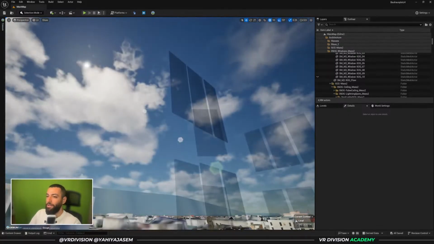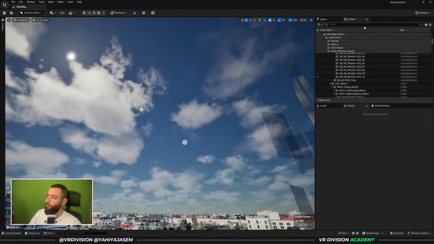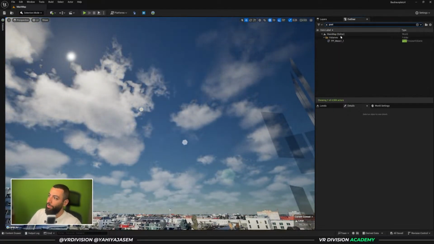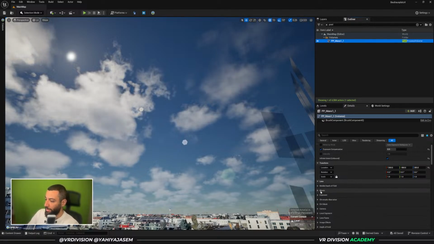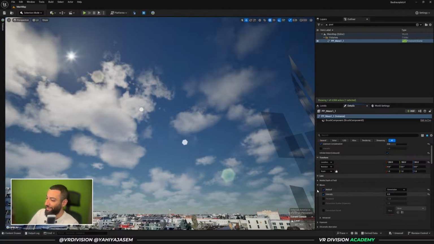The default sky is not so good. I'm so tempted to use Ultra Dynamic Sky. But as a start, we could do some changes. So let's change the bloom.